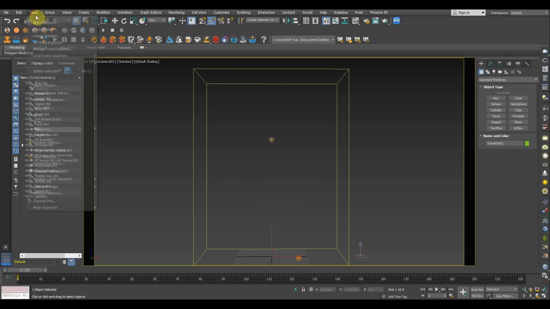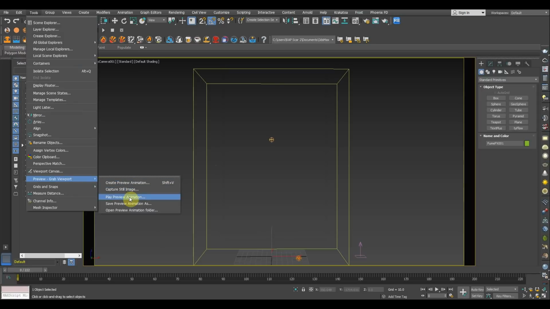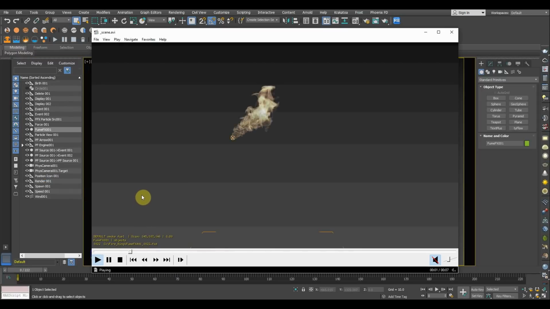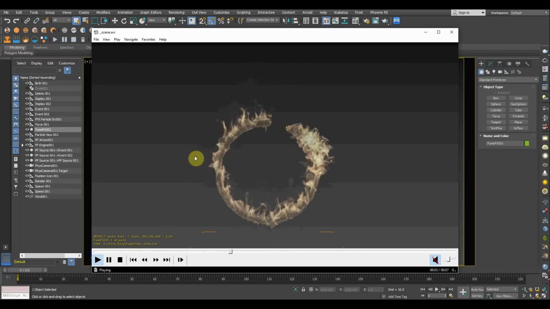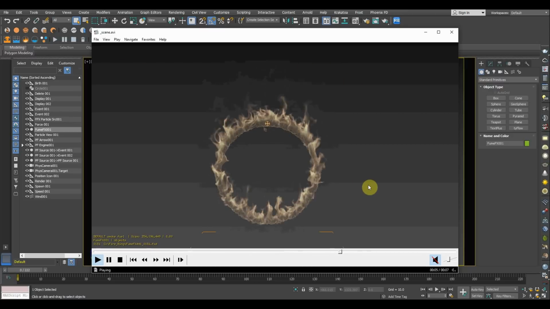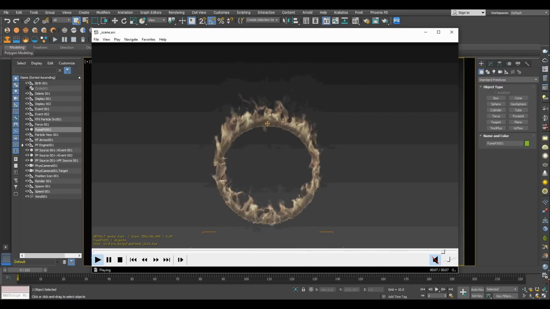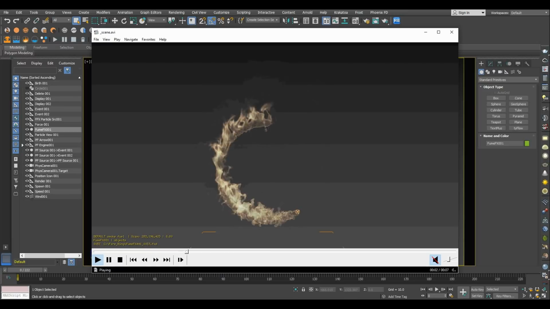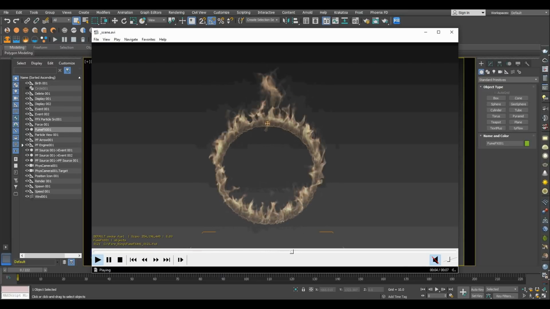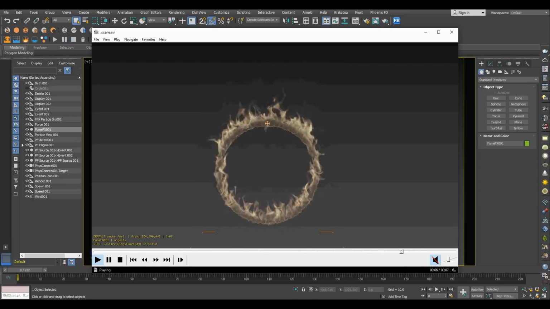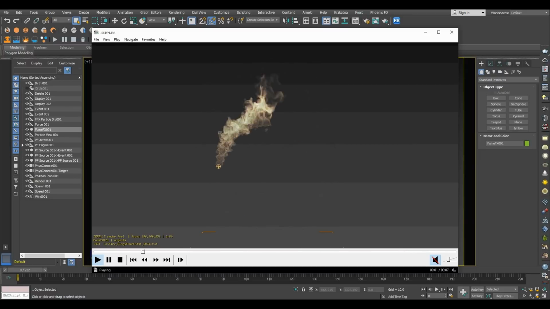So I've already created it, so I'm just gonna play the preview animation. As you can see, these lines are just because of the compression. We can use some other compression, but you get an idea. But this is not exactly how it will render, because as you have seen in the viewport preview and the render, there's a little bit of difference.